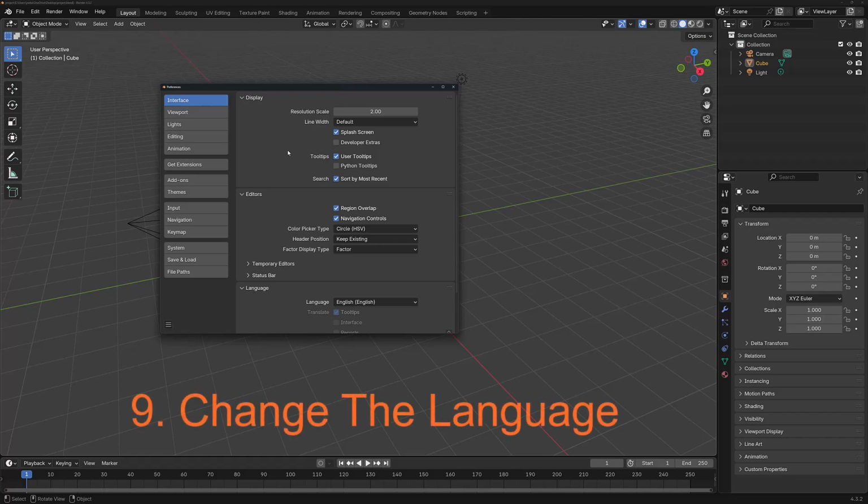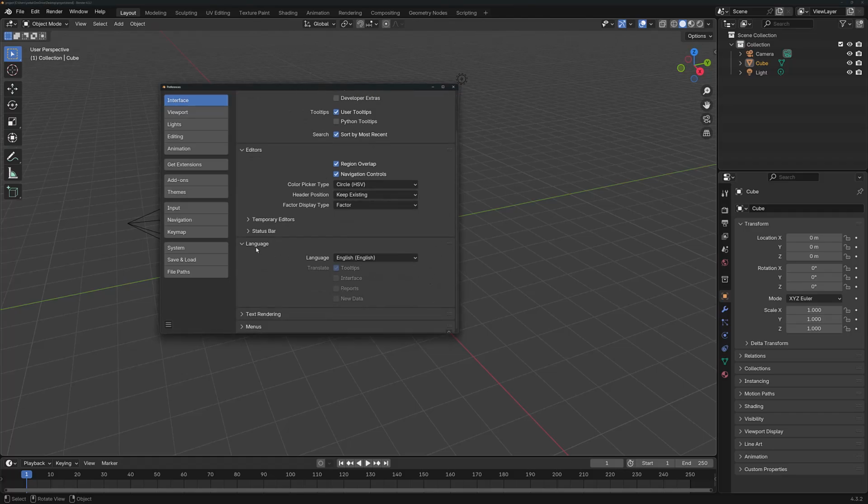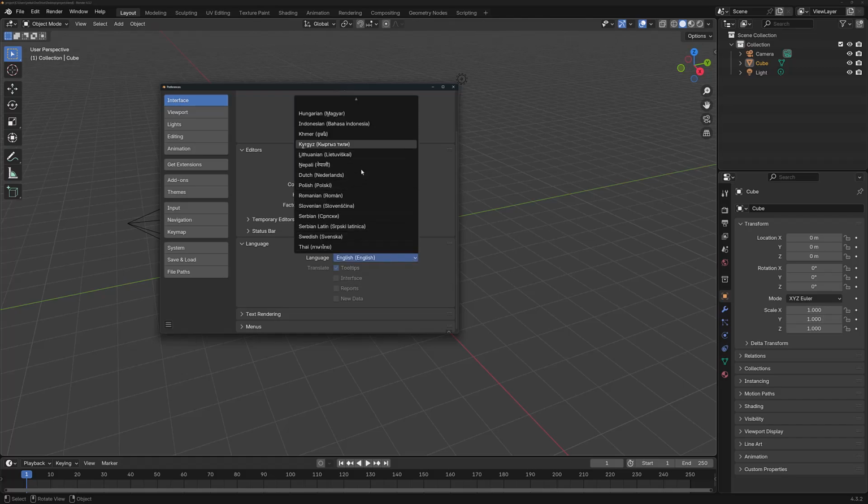To change the language that you are using in the Blender interface, go to the Interface subsection in the Preferences panel. Scroll down to where we have the Language menu. It's currently set to English, which is the correct language for me, but you can select the drop-down and from here choose from a wide range of languages.